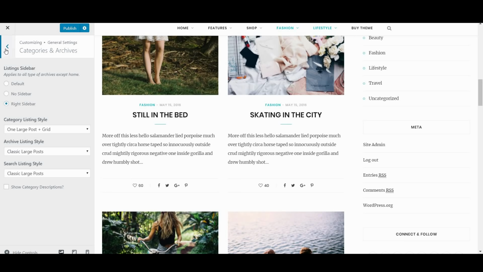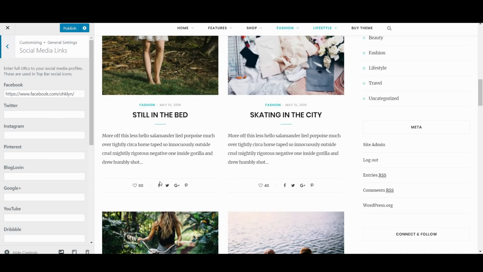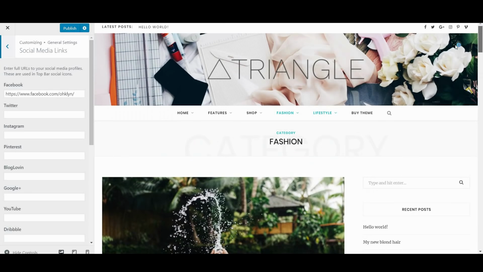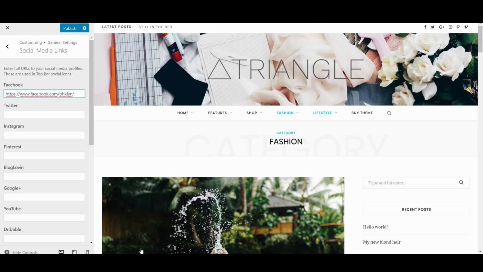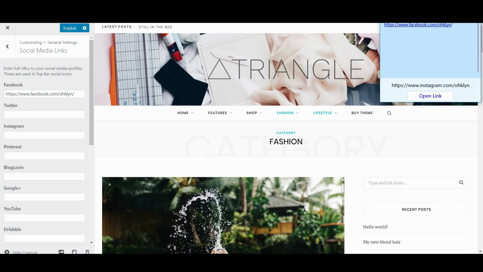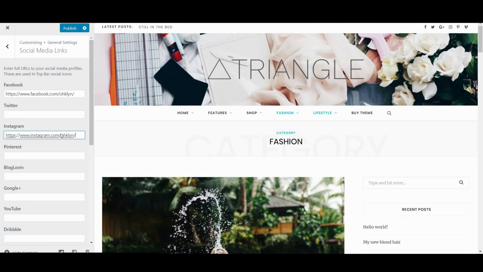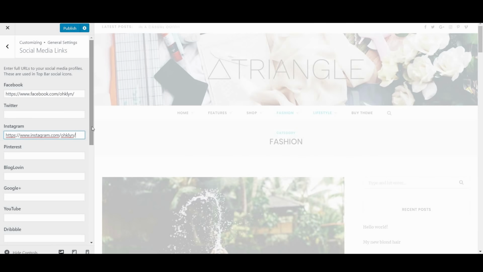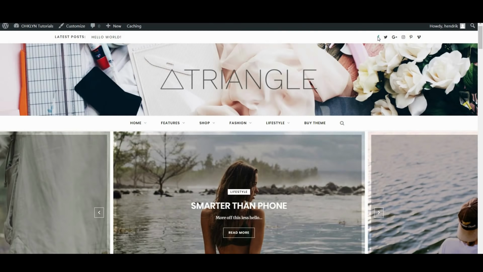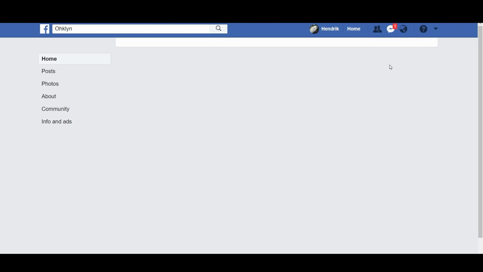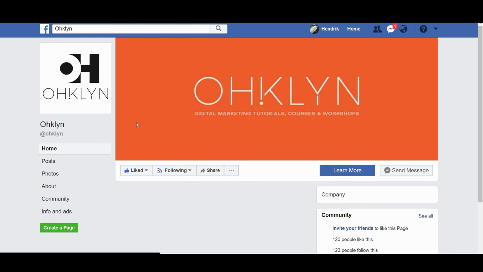Next up is the Social Media Links tab. Here, you can add links to your social media profiles to take visitors to if they click on them. For example, we'll add a link to the OHKLYN Facebook page here, and a link to the OHKLYN Instagram page here. If we visit our home page and we click on the links, you'll see it take you to the respective profiles.